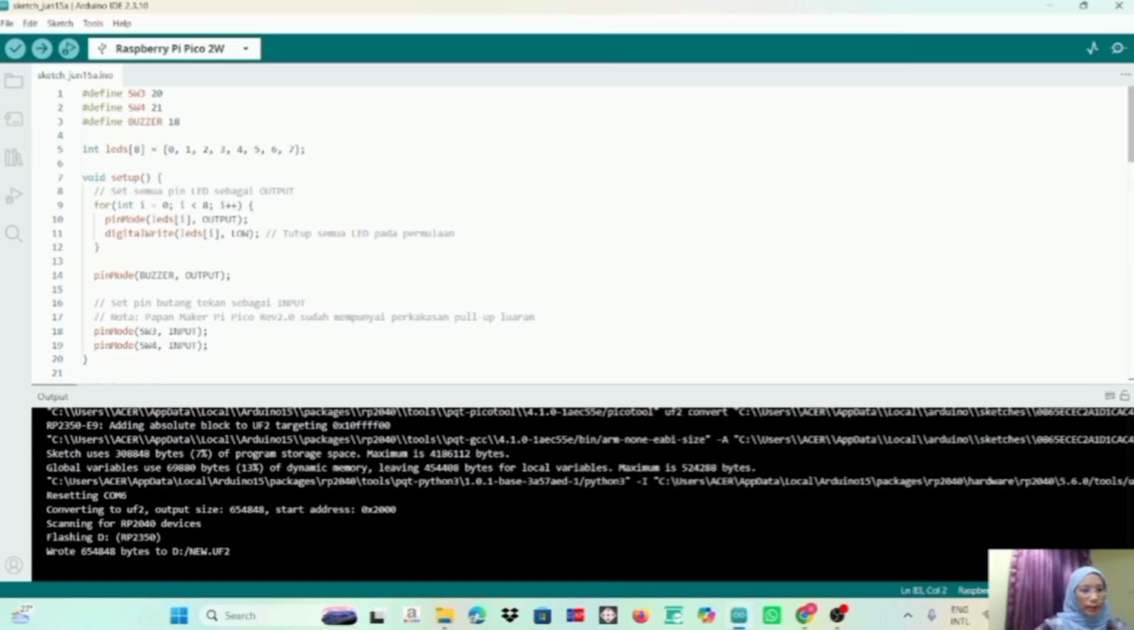Pin 20 is mapped as Switch 3, which is push button 3. Define switch 4 as 21. GPIO pin 21 is mapped as Switch 4, which is push button 4. Define buzzer 18. GPIO pin 18 is mapped as the buzzer. Next, int LED[8] = {0, 1, 2, 3, 4, 5, 6, 7}. This integer array named LED stores 8 digital pin numbers, which are from pin 0 to pin 7.